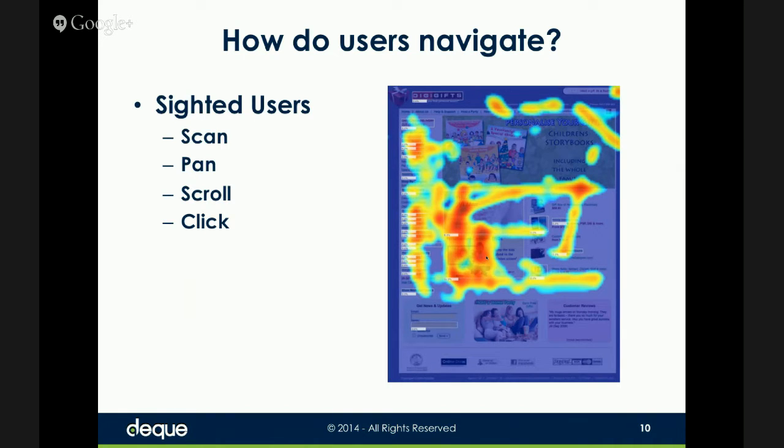in UX design to try to determine what pieces of the design are working and what pieces aren't. It shows you where the user's eyes go as they scan a particular page or application. And so sighted users use their eyes to scan the page. They may pan with the mouse if the page is bigger than that. They may scroll if the page is longer than the information. And of course, they're going to use the mouse to click to interact with the page and move to other pages, etc. So those are the techniques and the strategies that users use to get around websites when they interact with them if they're sighted.